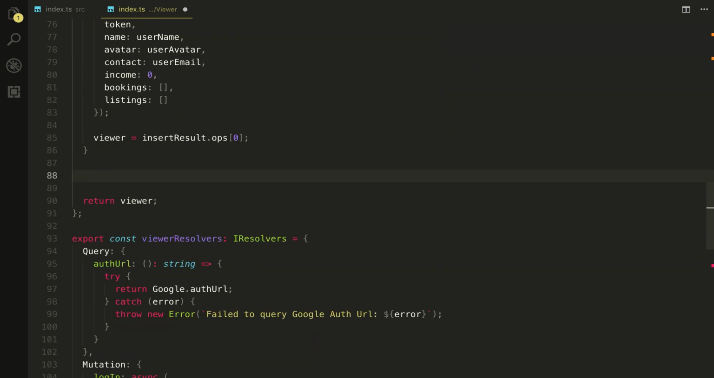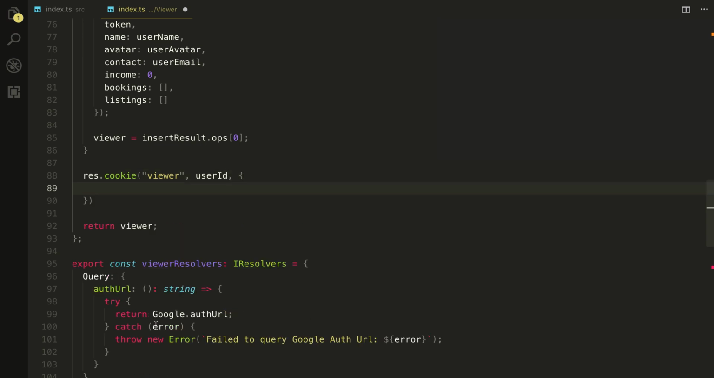We'll label the key of this cookie as viewer, and for the value of this cookie, we'll use the user ID. Now, one could take an additional security step here to encode this user ID value as we set the cookie and decode it when we attempt to retrieve the cookie. But since we're already signing the cookie, we won't take this additional step.